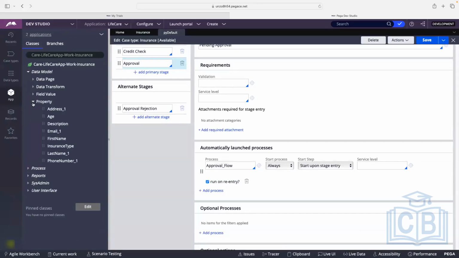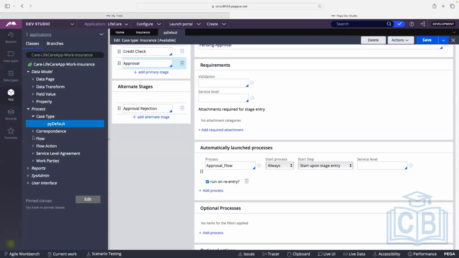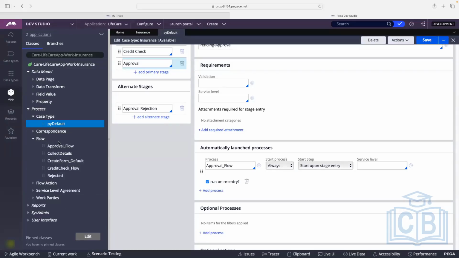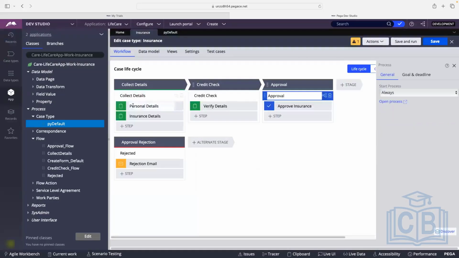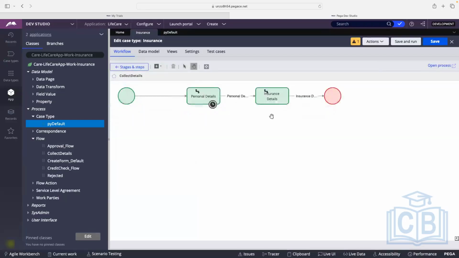Okay. Then inside process flow. Basically whatever the process is, those we also call flow. Approval flow, collect details. So all these things are flows. Let me go back. So if I open this collect details, so I'm opening this process. This process, we also call it a flow. So that's why you see all these things here. Collect details, rejected, create form, approval flow. So these are flows.